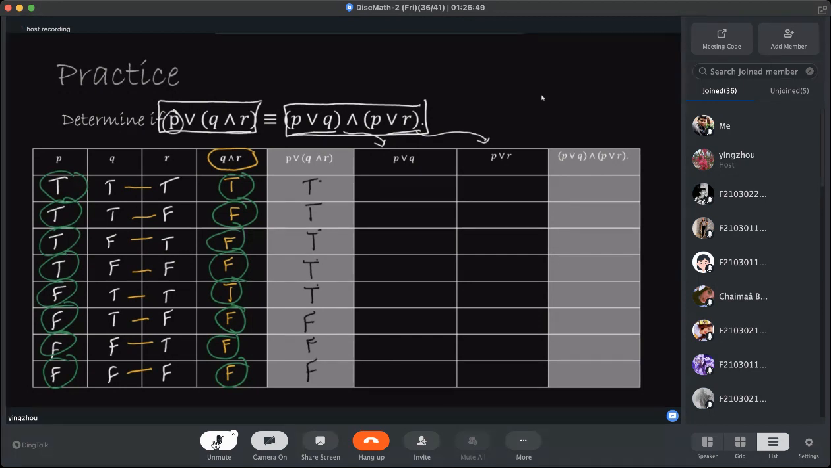Now let's take a look at the other side. So I'm going to look at P or Q first. Remember, that's an or, so that means either one can be true. So I'm looking at true. And again, I'm saying true every time there's a true in one column. True. True. False. And false.